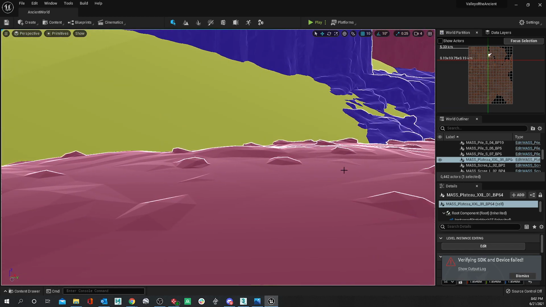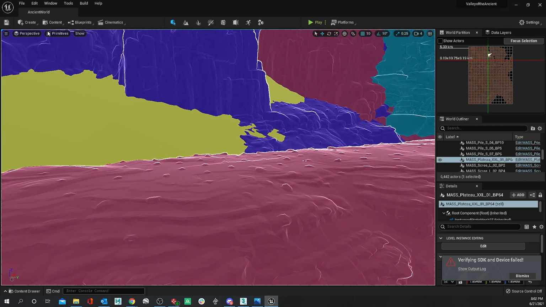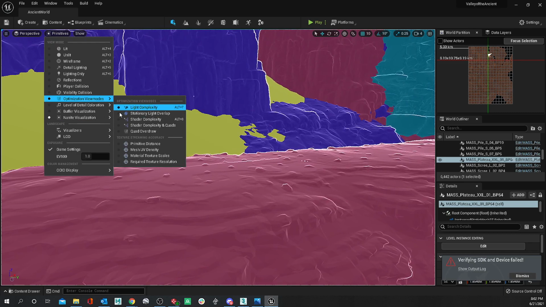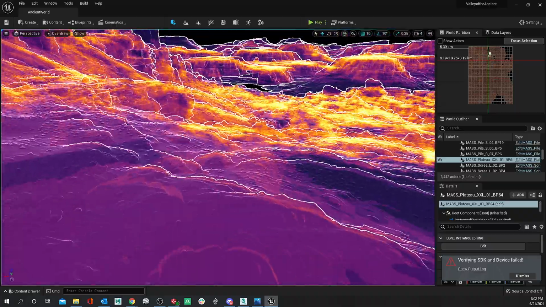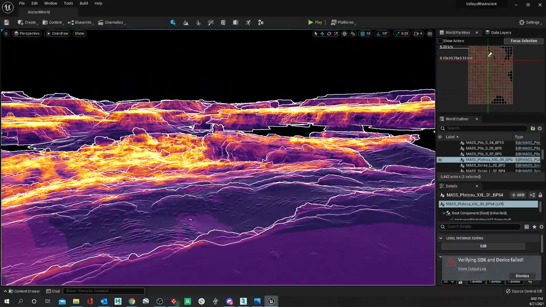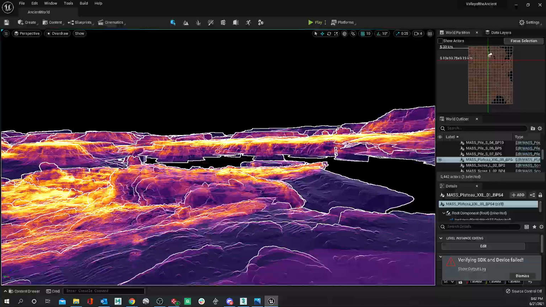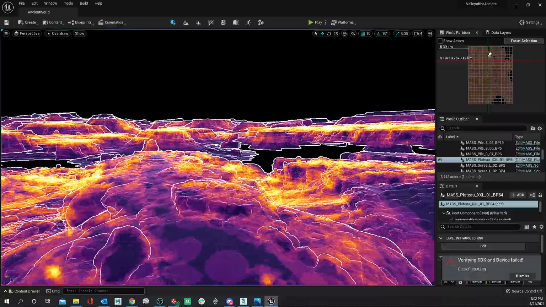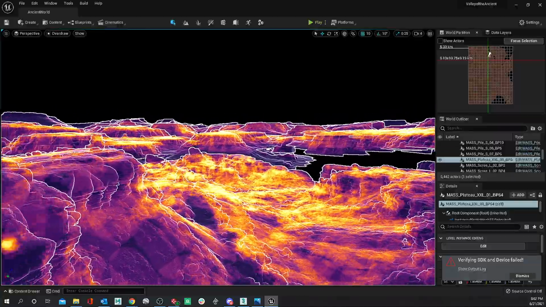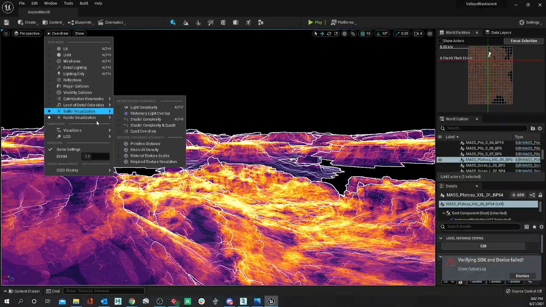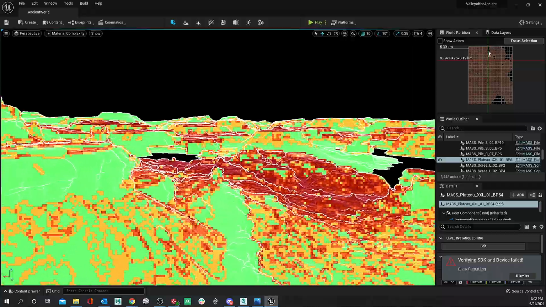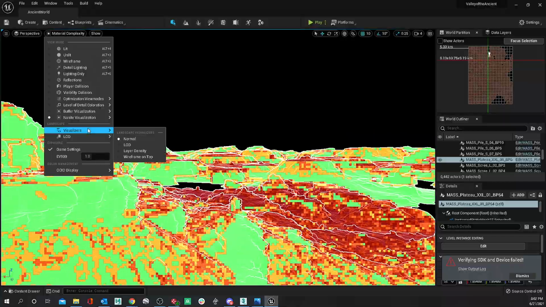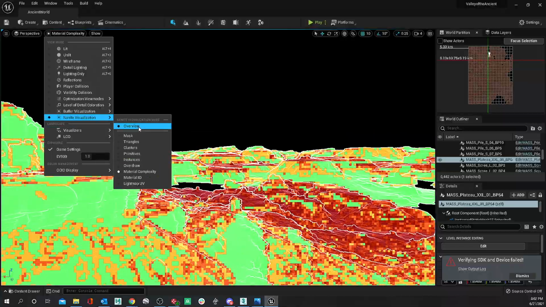Yeah, so this is it. Let me go back to the overview of the Nanite visualization, so you can look at the overdraw. This is kind of like a heat map for how dense everything is, and it's got a lot of material complexity. But yeah, that's it.